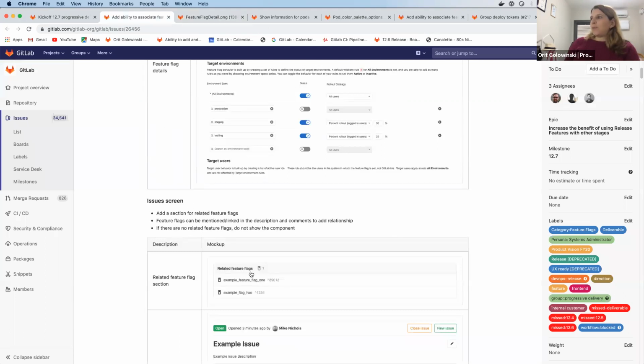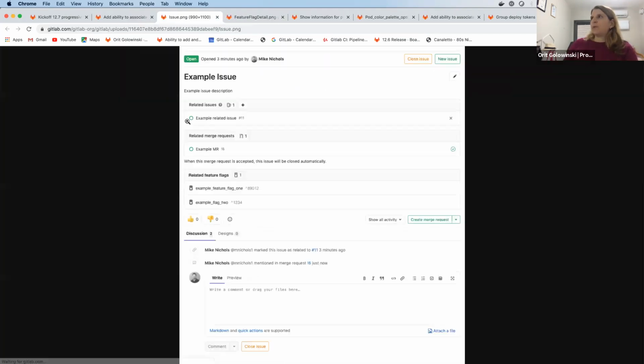And from the issue page, we will have the same link going across, so you can see the related feature flags similar to the way that you can see related issues or related merge requests on the issue itself. This will give you an indication of which feature flag is associated to a specific issue, and the status and the strategy applied to it.